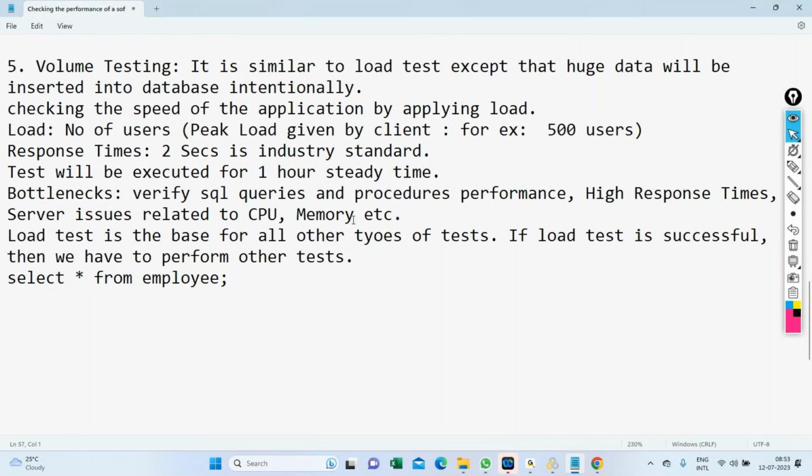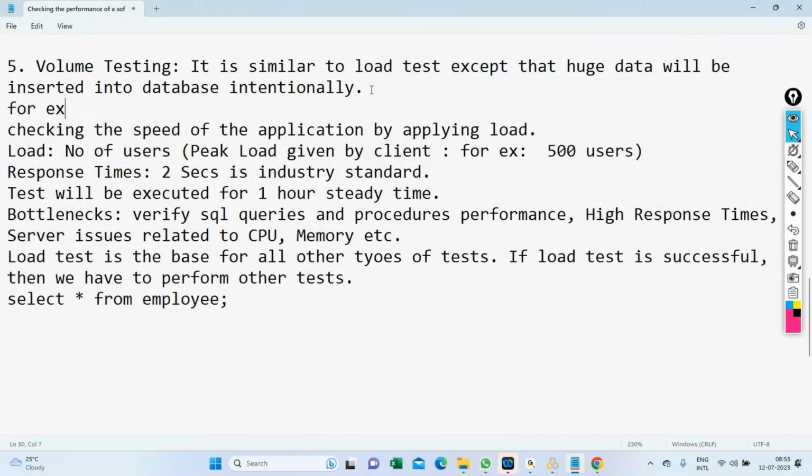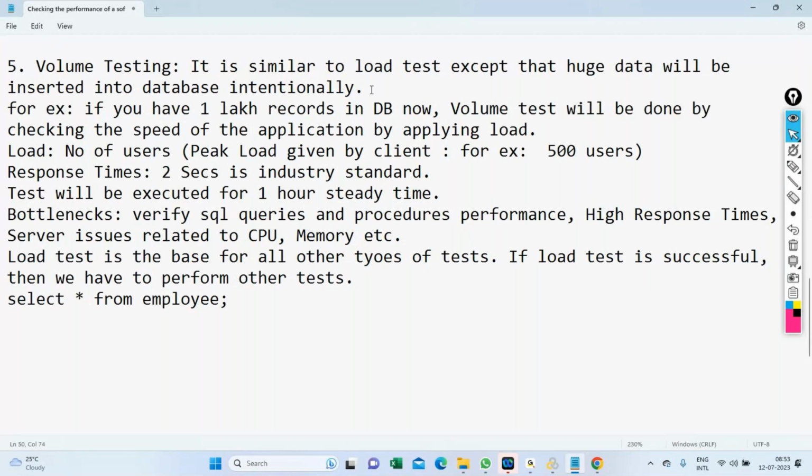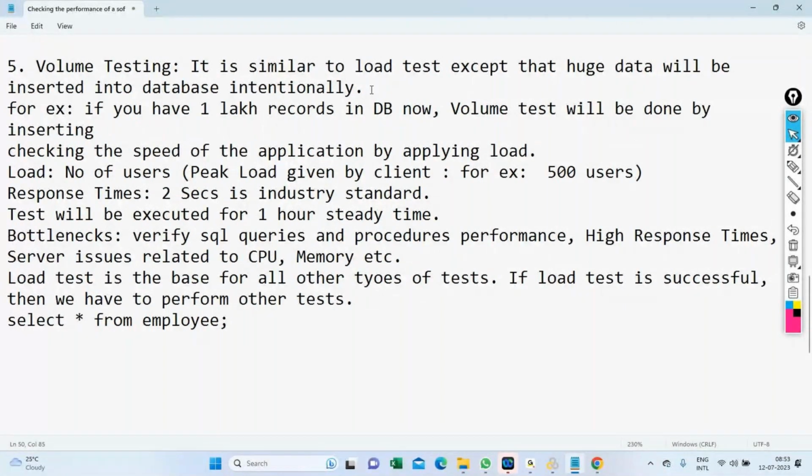So it is similar to a load test, except that huge data will be inserted into the database intentionally. For example, if you have 1 lakh records in the database now, a volume test will be done by inserting, let's say, 3 lakhs. Again, it depends on client input, but I'm just giving an example. By inserting 3 lakh records of data with the help of a DBA or developer.